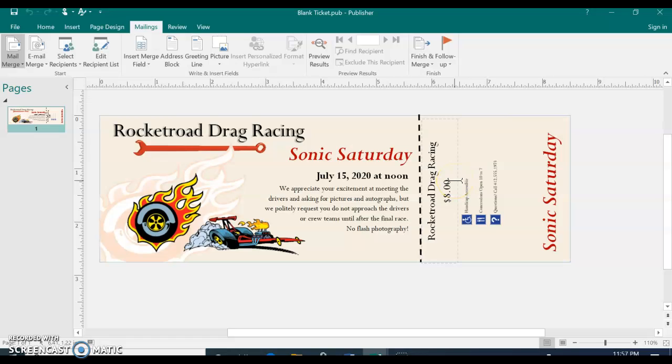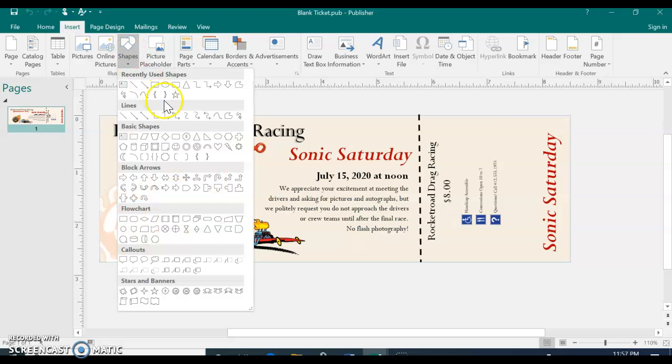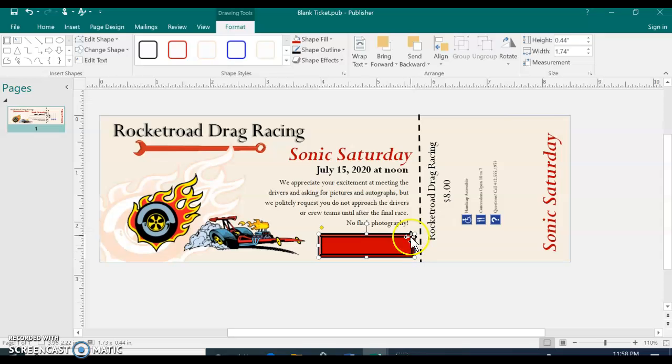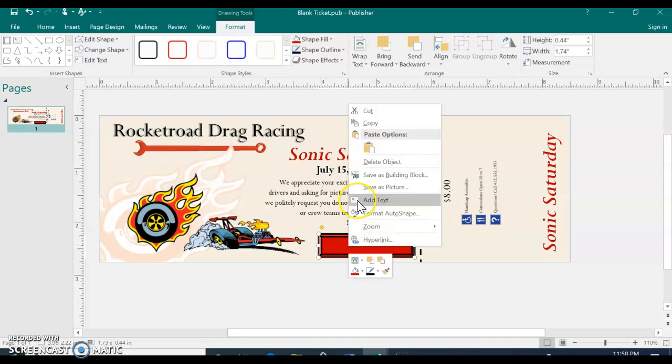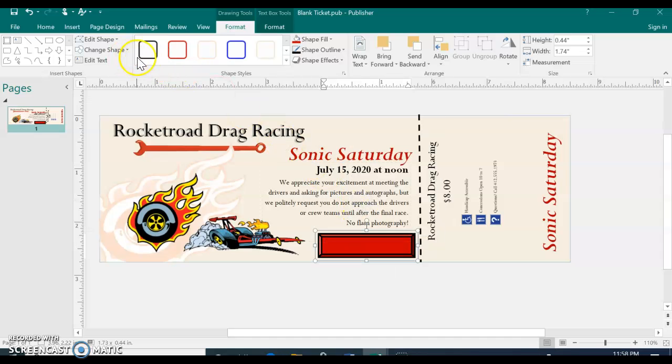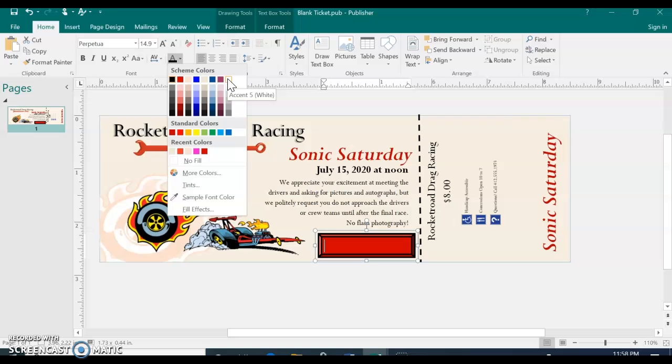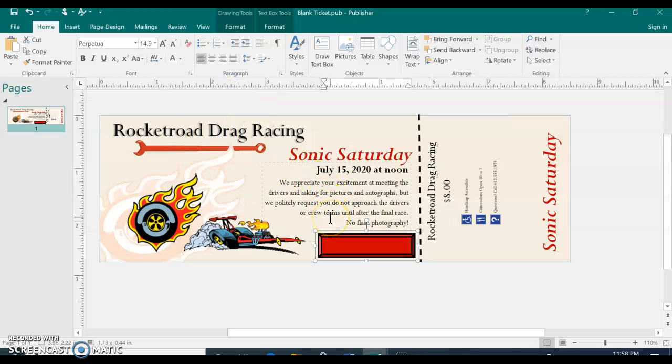So now what we're going to do is set up where this ticket information is going to go on this particular ticket. So we're actually going to create a text box. Instead of just a plain text box, we're going to get fancy. So choose Insert, Shapes, and we're looking for what's called Bevel. Go ahead and select Bevel, and then it's going underneath No Flash Photography. It comes out red, which is fine, but we want the font, so you're going to right-click and choose Add Text, but then also go to Home and change the text color to Accent 5 White. Then we will type the ticket information.